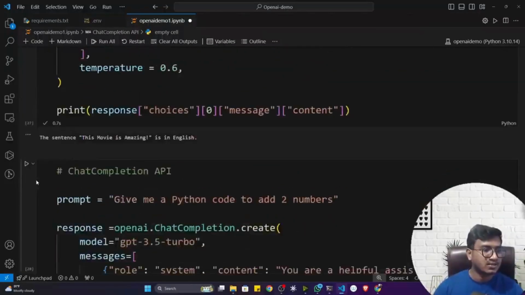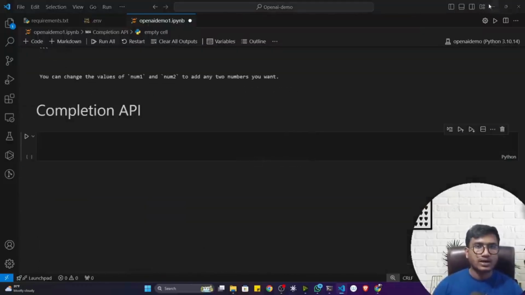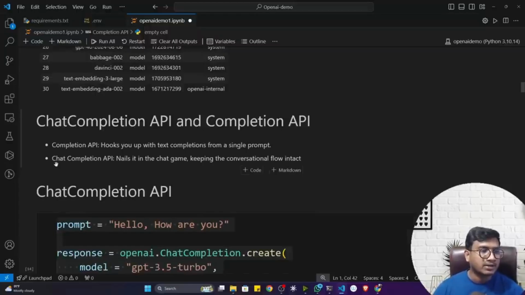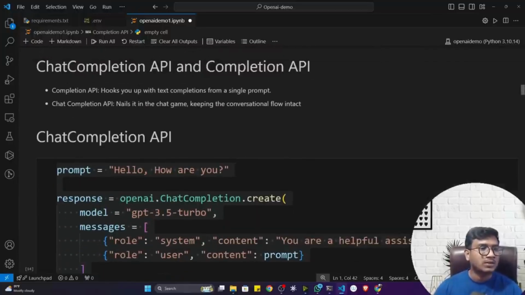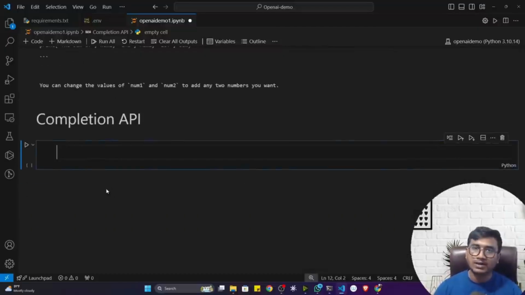Fine. So yes guys, this is all about our chat completion API. Now let's try to explore the completion API as well. As I already told you, here is the definition of the completion API: it hooks you up with text completion from a single prompt. That means it can only support a single prompt. You can only pass 1 prompt here. On the other hand, in chat completion, you can give multiple prompts to keep the conversation flow intact, and the model can remember them. But in the completion API, you can only pass 1 prompt.